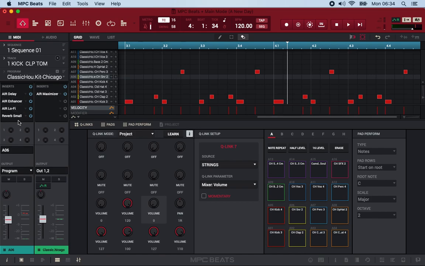Insert effects in the MPC Beats or the MPC software, or for that matter even your MPC One, Live, or the X. Okay, so this is just because I've been seeing a lot of comments where people are like, you can only add four insert effects. Well, sort of, yes, but there's a workaround, and I think it's a pretty elegant workaround.